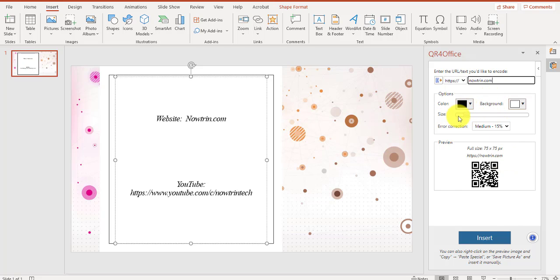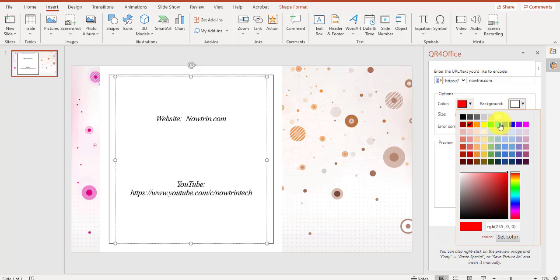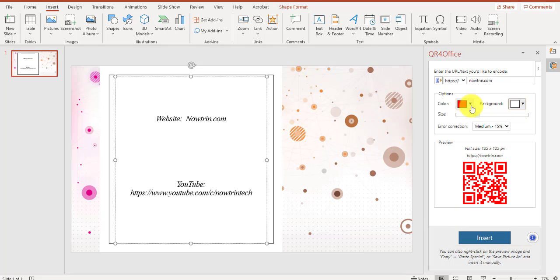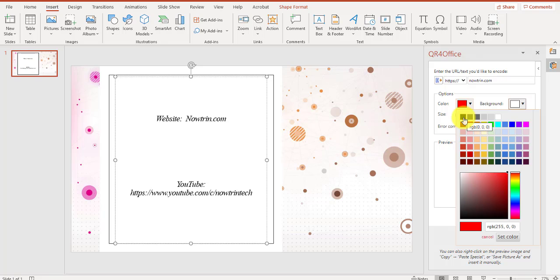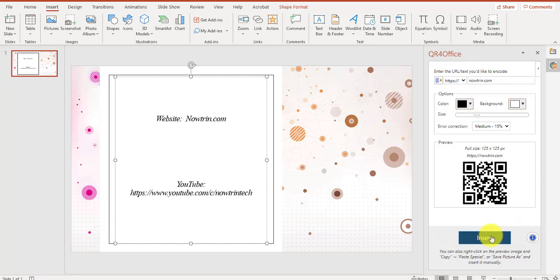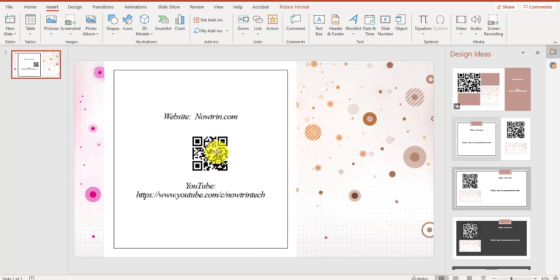Now you can change the size, and also you can change the color. So you have all these color options also the background. So I'm going to leave it as the default. So I'm going to click Insert, and it's here. You can also increase the size here.